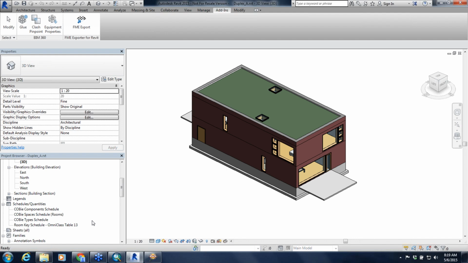So any of these extended schedules that are in Revit will go out to IFC and will go out to our RVZ file and can be read in FME.